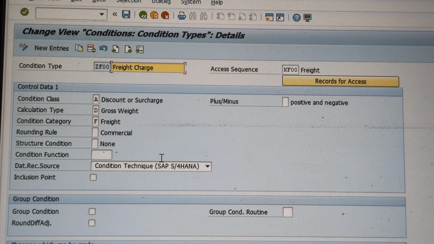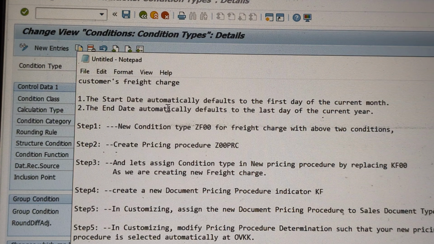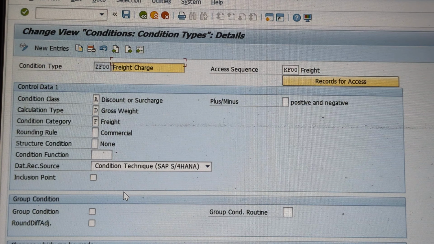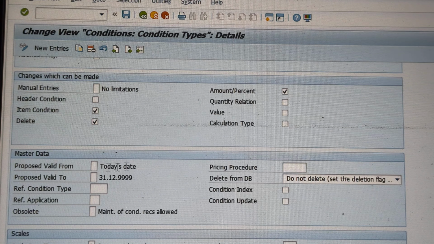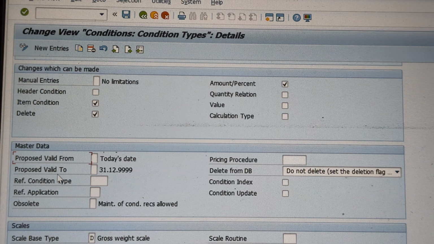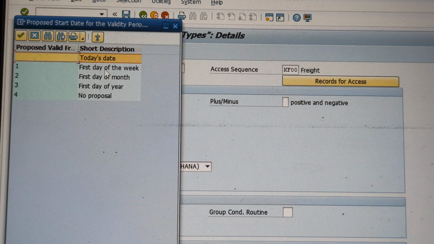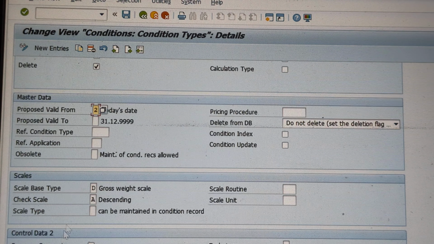Now, as you remember, we have two conditions: the start date automatically defaults to the first date of the current month and the end date automatically defaults to the last day of the current year. If you go down, here is the master data situation. Here, when the condition will apply, the user wants to define two conditions, one for start date and one for end date. Valid from means start date, so it should be valid from the first day of the month. So I will select this. The second condition is it should end on the current year's last date.